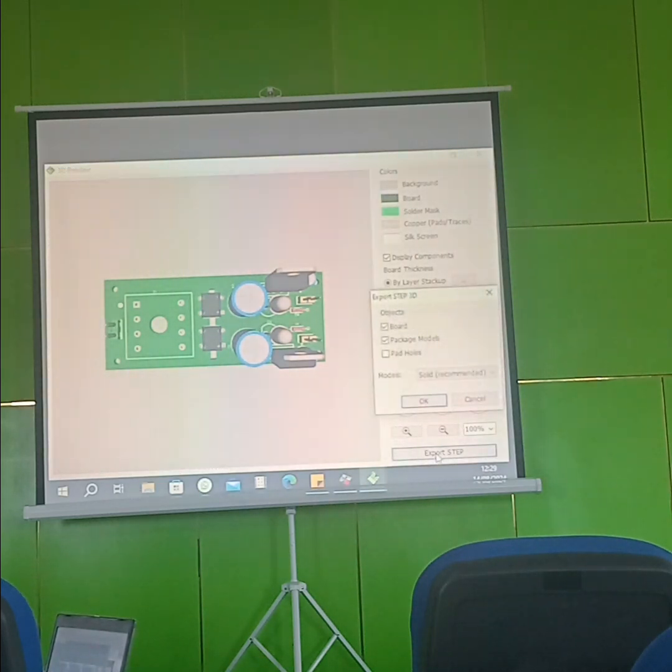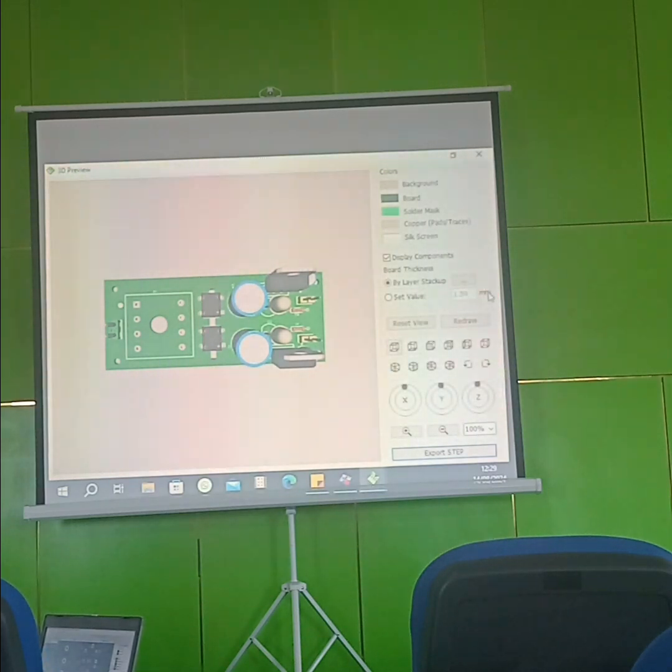So this is where you export it. You understand? You can see the solid. Once you export it, press OK. You get the file, just send it to the person. He knows what to do. Everything will be fine. It will be perfect.